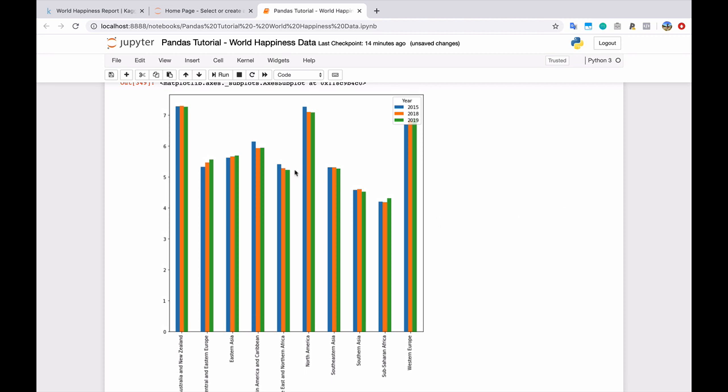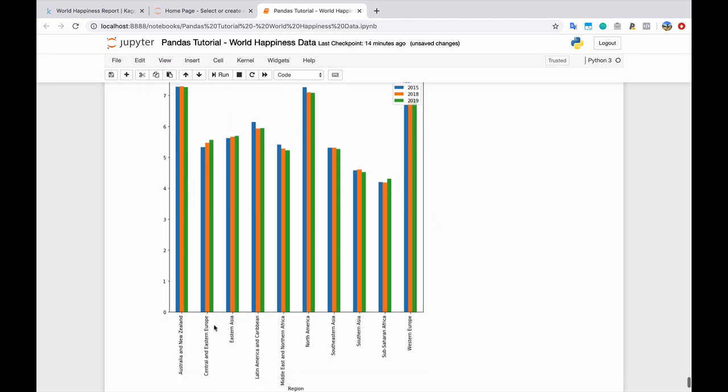Still a little big, but that's okay. So now we can see the change for each region over time. And if we look at Central and Eastern Europe, for example, look at this score going up pretty steadily there. If we look at the Middle East and Northern Africa, this score has actually kind of been decreasing over time.